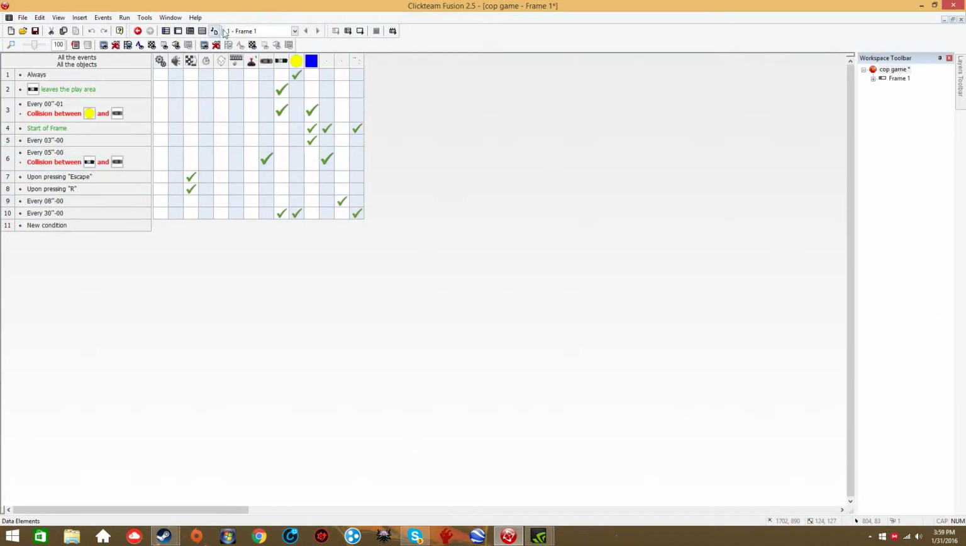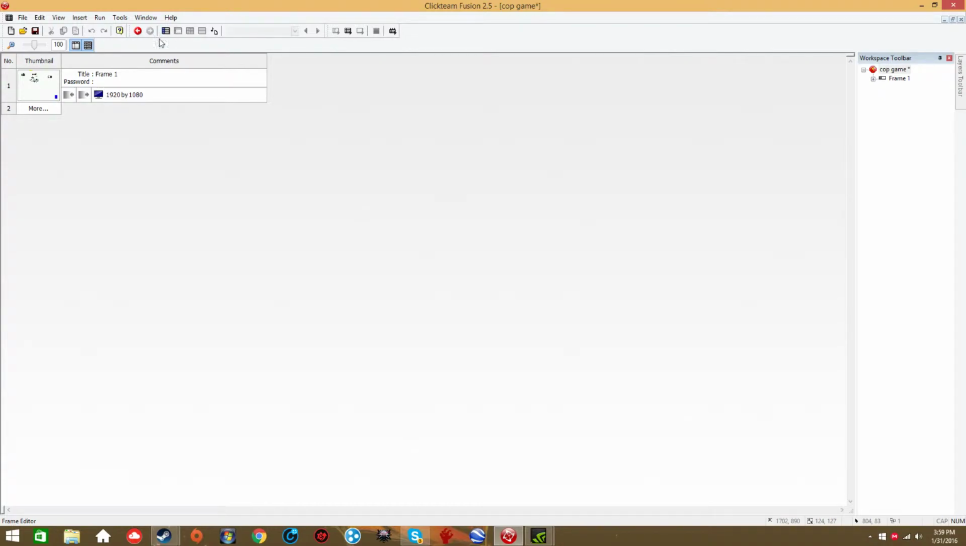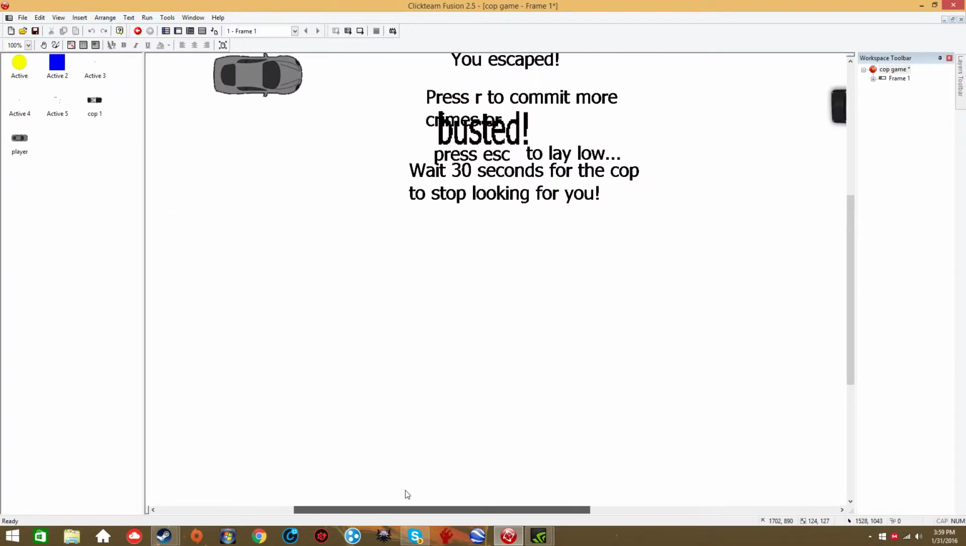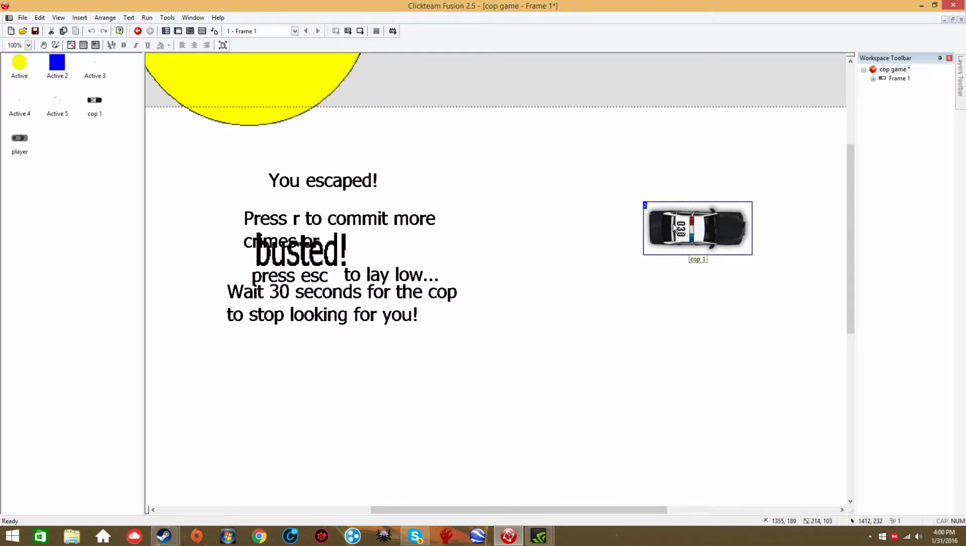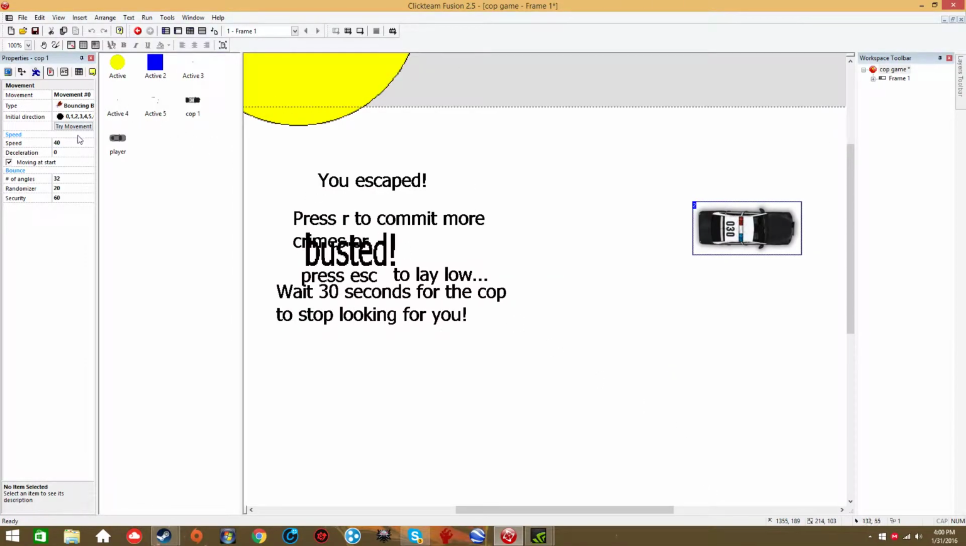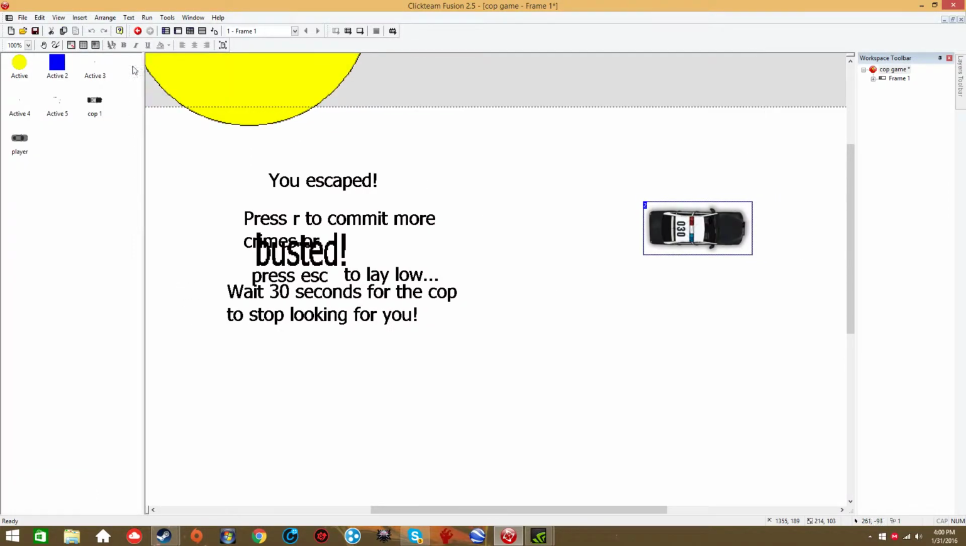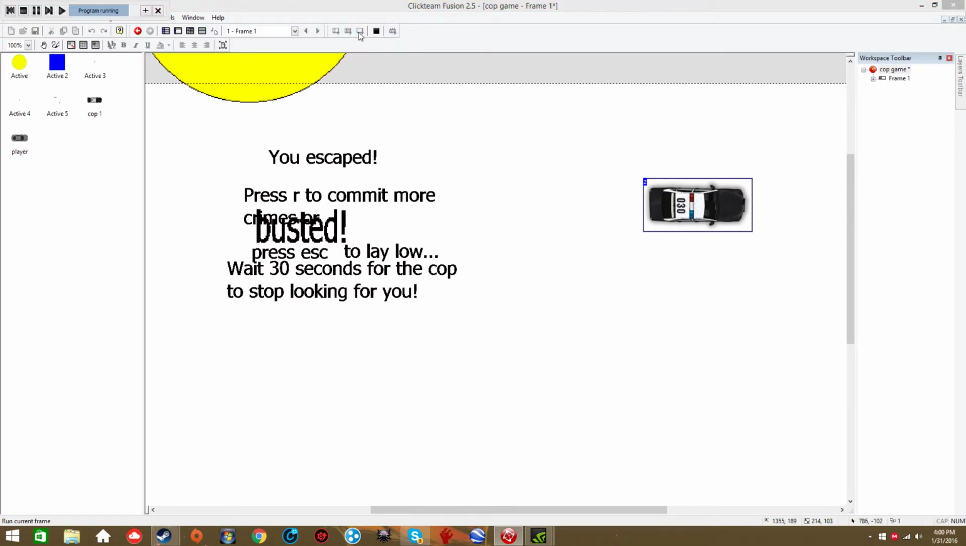So anyway, one thing that's very important, the last thing you need to do for cop AI, is you need to set the properties of the player. I would say 64 for the player, and then for the cop about 40. You could go a little bit higher, but if you go any higher than that, then it's gonna get really hard to get away. And making acceleration isn't really hard, but it's not really the most fun thing to make. So anyway, this is pretty much it for how to make cop AI.